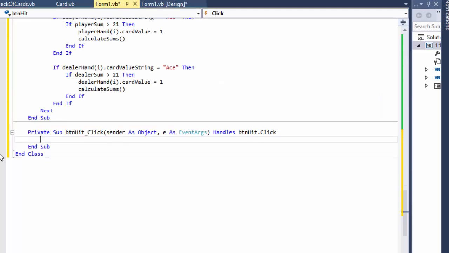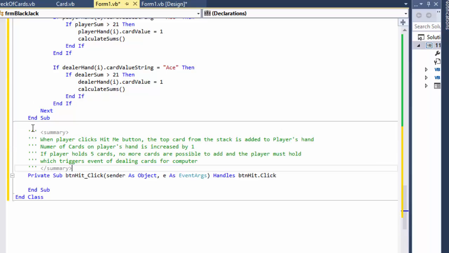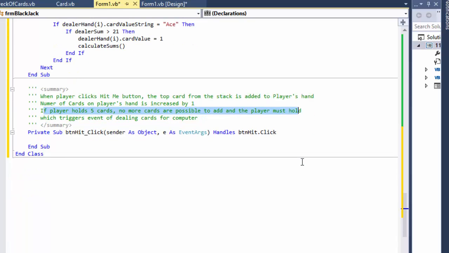So if the player decides to hit, let me paste the comment. So when the top card from the stack is added to player hand, all right, so now player will have 3 cards. So we have to increase the number of cards in player hand by 1. And if player already holds 5 cards, then no more cards are possible to add. Remember, only 5 cards are available for each player. So when any of this happens, like if player already has 5 cards, basically we will automatically trigger event to deal cards for the computer because player is done getting cards.